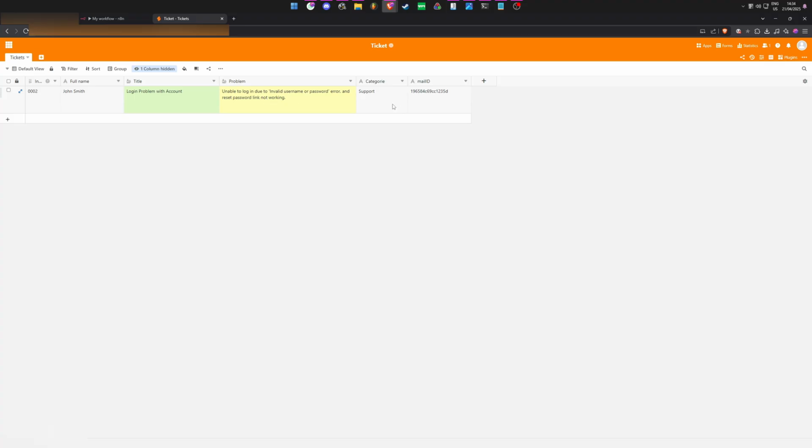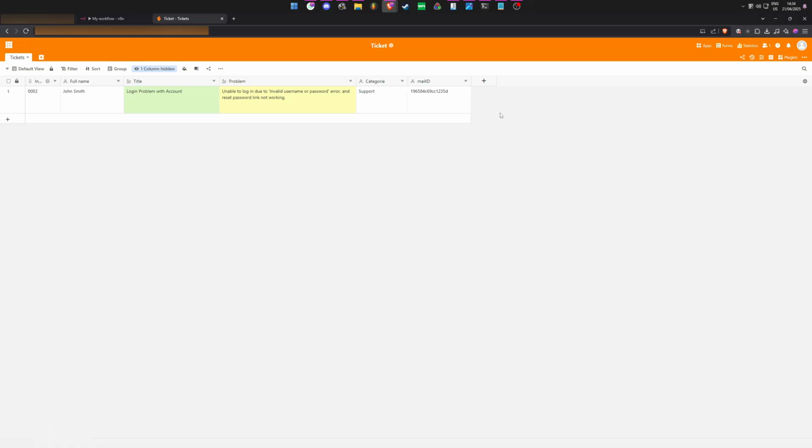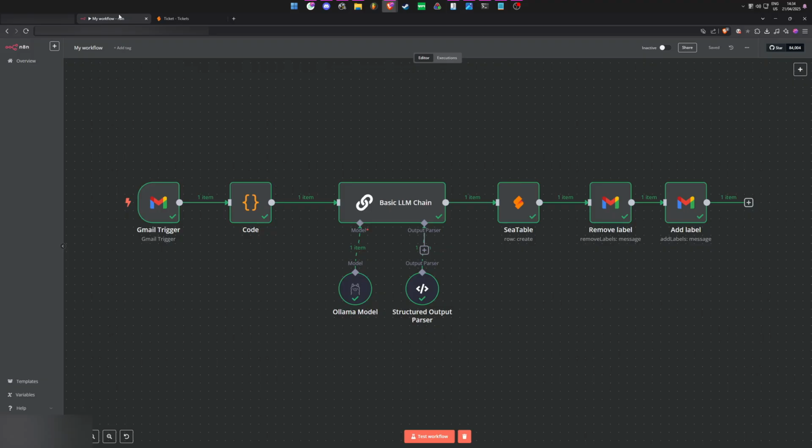Step 1. Set up SeaTable. Create a new base in SeaTable. You can call it Tickets. Add columns for title, description, priority, and category. For priority, use values like low, medium, or high. For category, use values like support, billing, technical, or other. Get your API token from SeaTable.